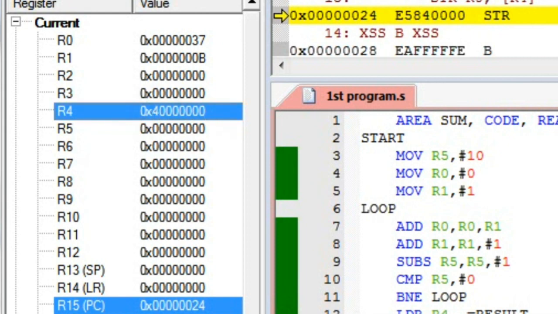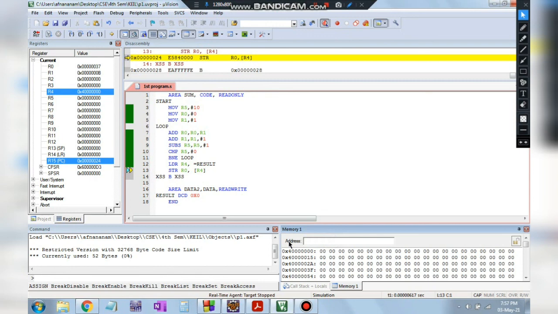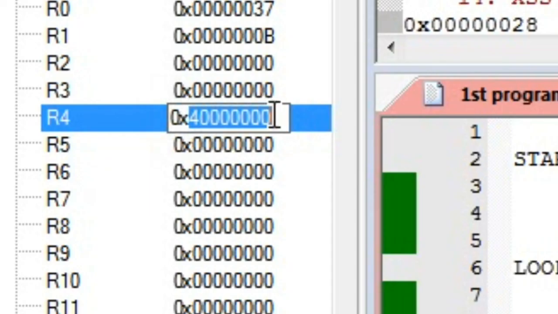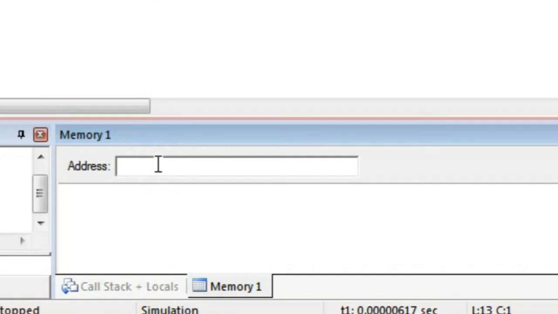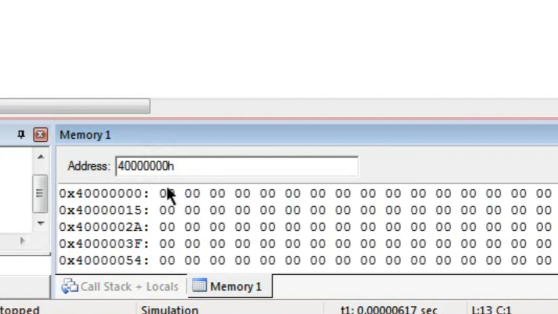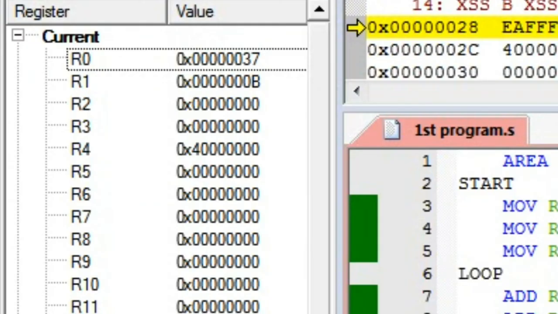Now for checking the address, come here and type the same content here. I'll be showing you how to do that. Come here and copy paste this part here after 0x. Copy paste here, then type H at last, then click enter. After clicking enter, you can see the value 37 here. So that's the same value which we have in R0, and that is the result of this program.